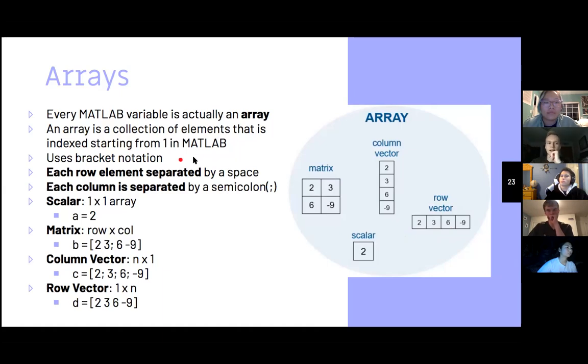So like in Python and C++, we use bracket notation to create our arrays. And now how we do this is that each row element will be separated by a space when you're declaring it. So if we take a look real quick down at the matrix, we have B equals 2 space 3, which means we have a 2 and a 3 on the same row. And you can see that in our graphical representation up here too. And then next to that, we have 6 and -9 separated by a space. And that means that 6 and -9 are on the same row.